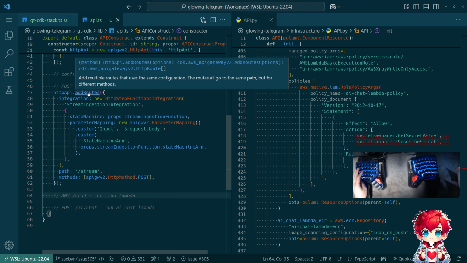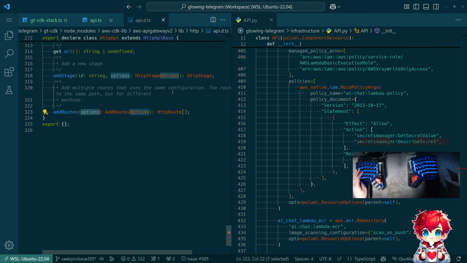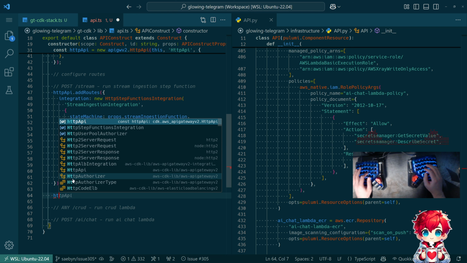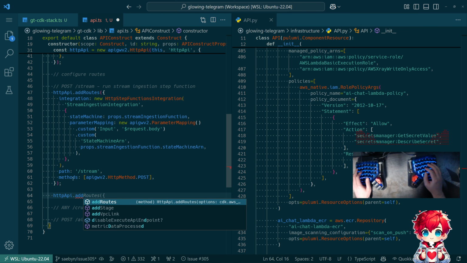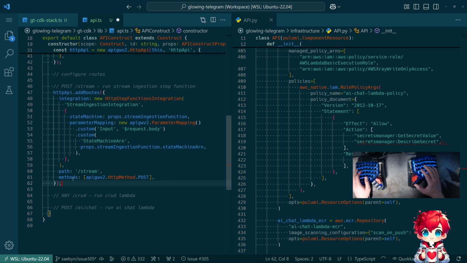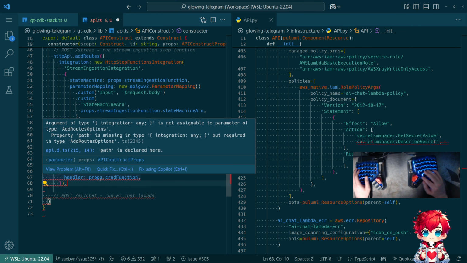Huh? Why is this called add routes? And multiple routes that uses the same configuration. The routes all go to the same path, but for different methods. I see. All right, because we can pass all the methods there, right? So I guess we could have done HTTP API.add route. No, it's a lie. All right. Okay. Anyway, moving on.